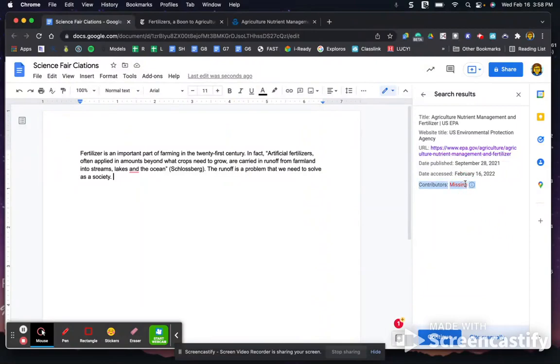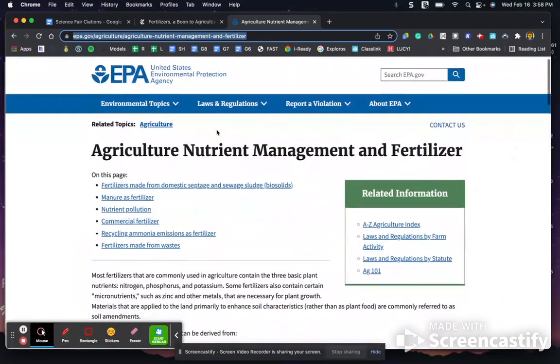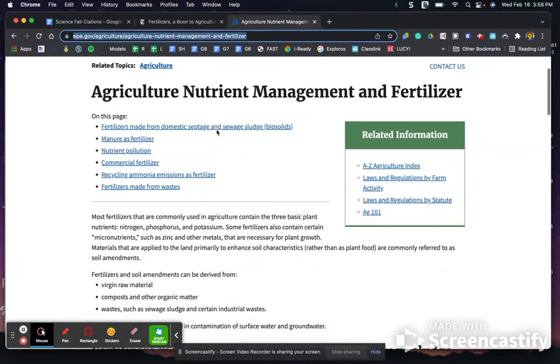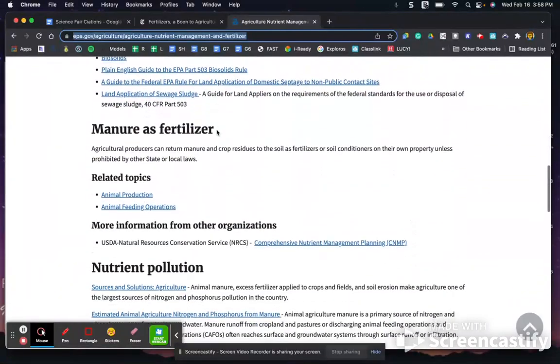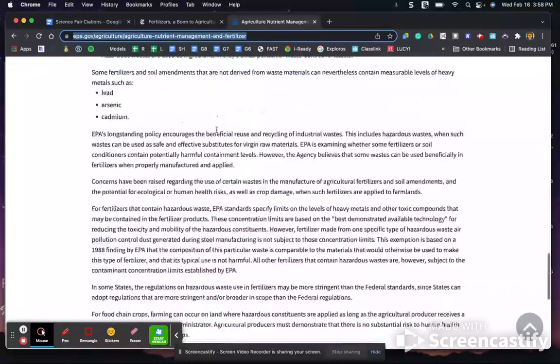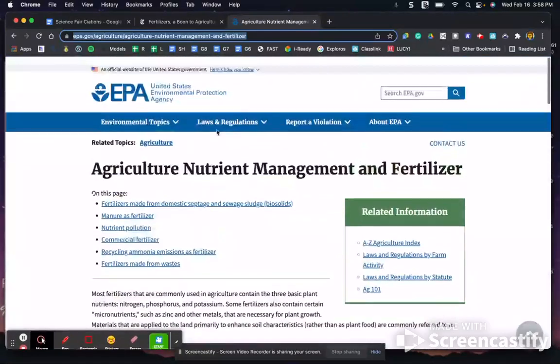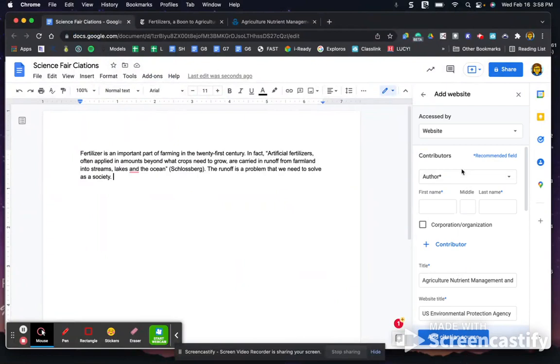It does tell me right here that my contributors are missing. So I want to go back to the original source and see if I can find an author. It's pretty challenging when we're talking about a government source like this to find an author. So I doubt I'm going to find anything here. I'm probably going to have to go with a corporate author, which would be the Environmental Protection Agency. So I'll hit continue here.